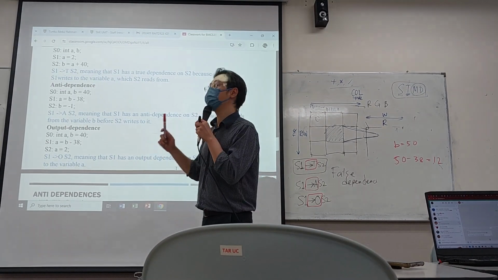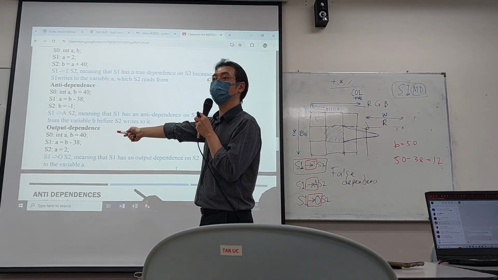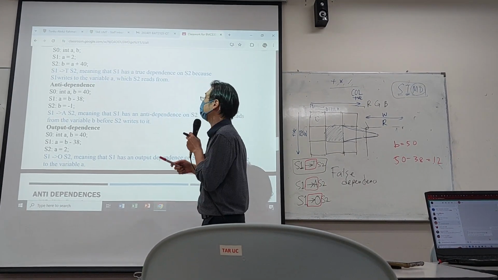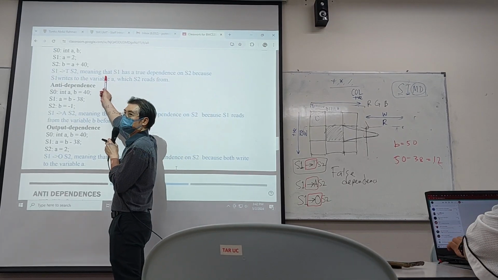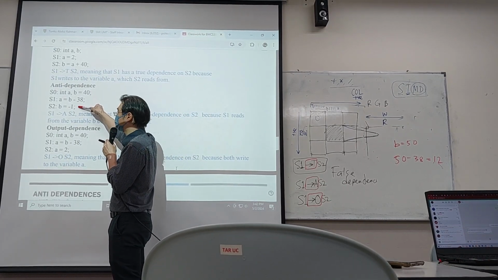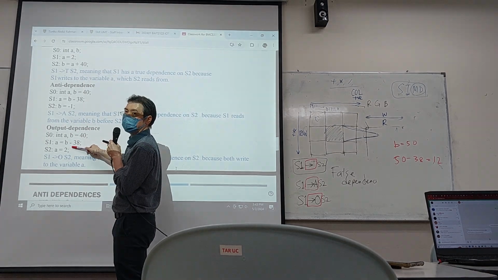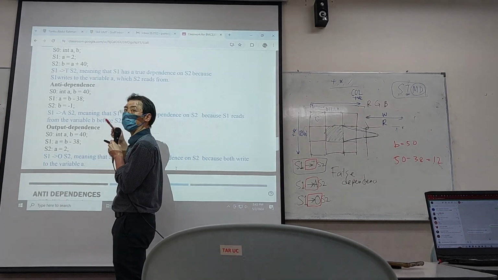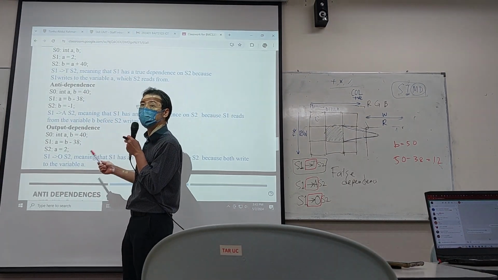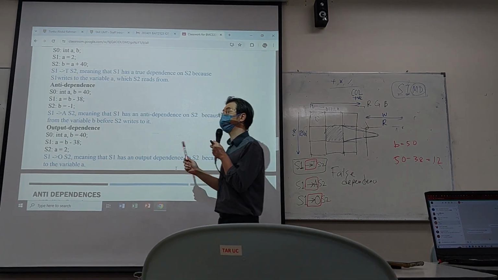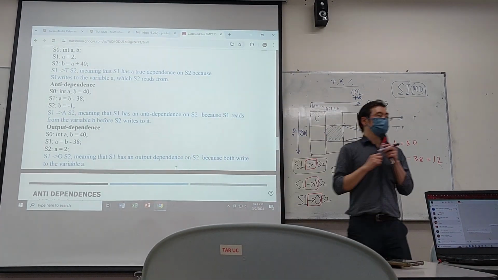Okay? So it means that this is also a problem if I run them in parallel. So I cannot run them in parallel. This one I cannot run in parallel. This one I also cannot run in parallel. This one also I cannot run in parallel, because if I run in parallel, I will not always get the same result. I can get a different result. Okay?